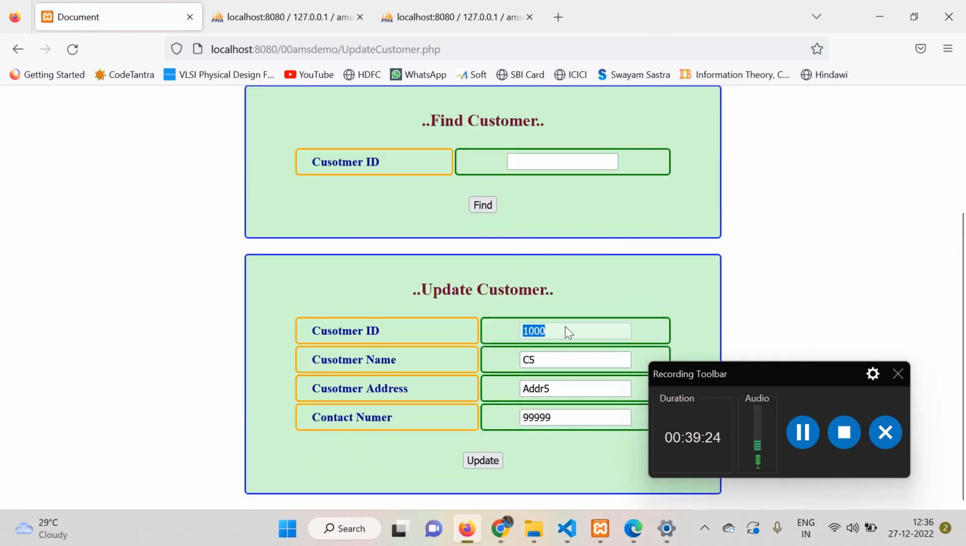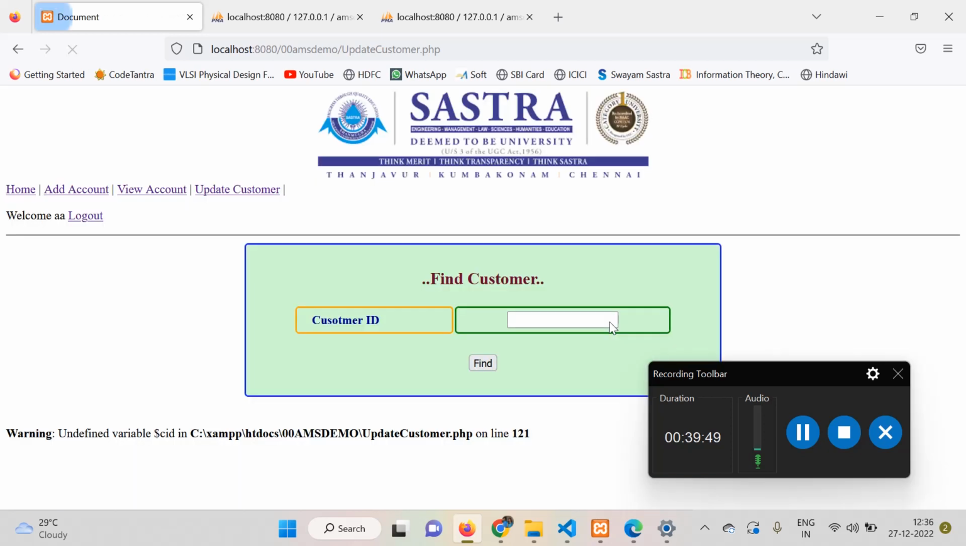This is fine. Again, there is a problem here. While clicking on update, those fields which are disabled will not be sent with the form. Very clear? So make this not editable. If you make this disabled and click on update, it shows success, but there is an undefined variable CID.